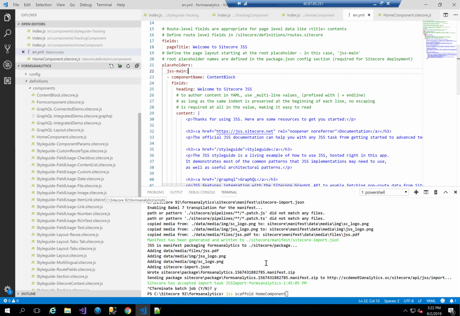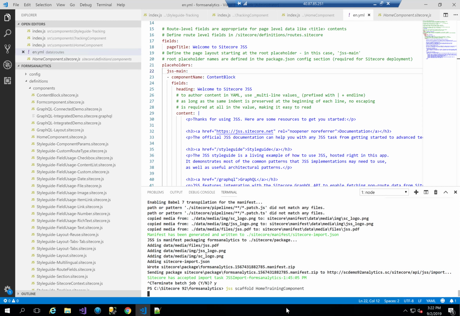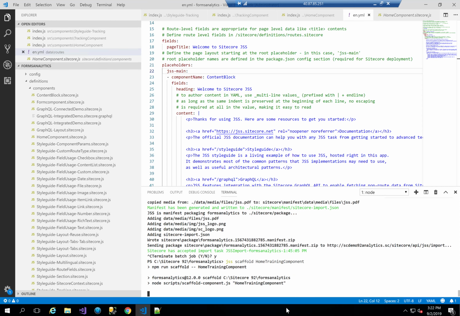So the first thing I need to do is actually scaffold the new component. I'm gonna go and say just scaffold home training component. That's just a sample name I created for it.